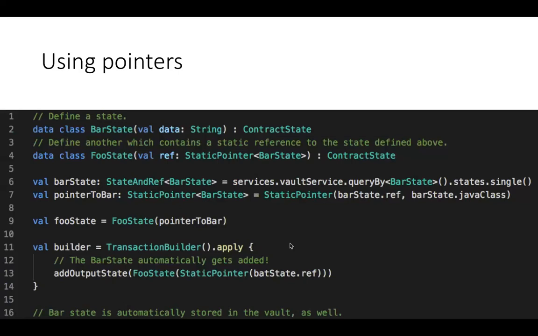And what happens is, if there are any relevant inputs or outputs in a transaction, then any reference states in that transaction will automatically get added to the vault. So I think I covered this yesterday in the talk about reference states, but it's important to note here. So basically, if you have a reference state in your transaction, and the transaction involves an output or an input that's relevant for you, you will always store that reference state.